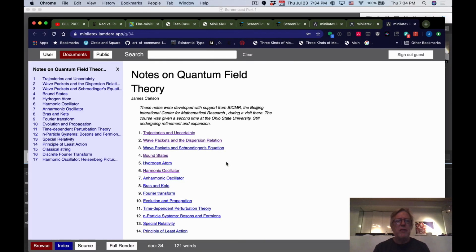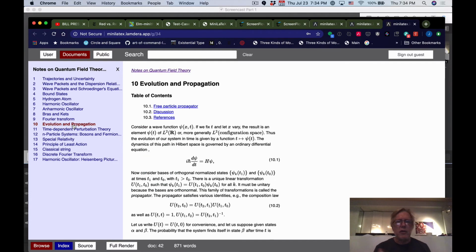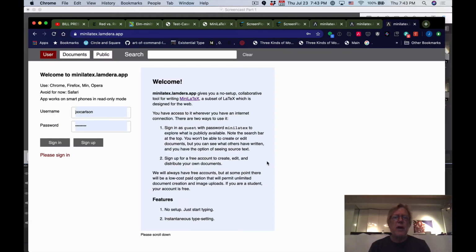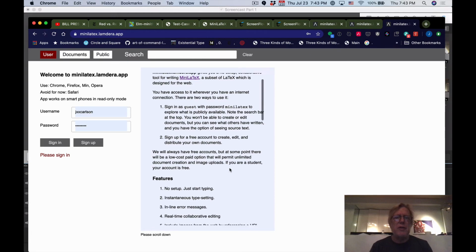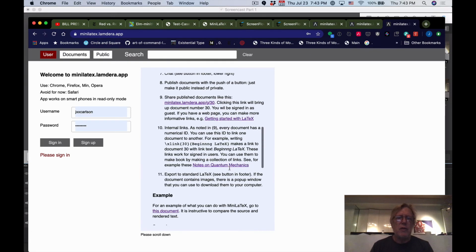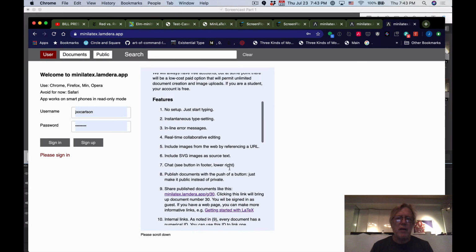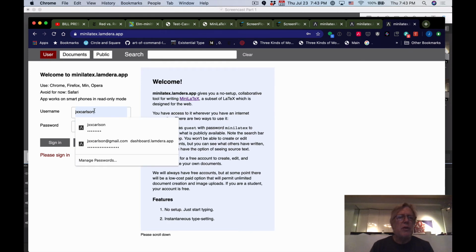That goes immediately to the document, and now you can click on the table of contents. This is a good way of distributing class notes, for example. The second way of using MiniLaTeX.Lamdera.app is to log in as guest. The instructions for that are given here in this little welcome message, along with lots of other useful information like features. But we do it like this.